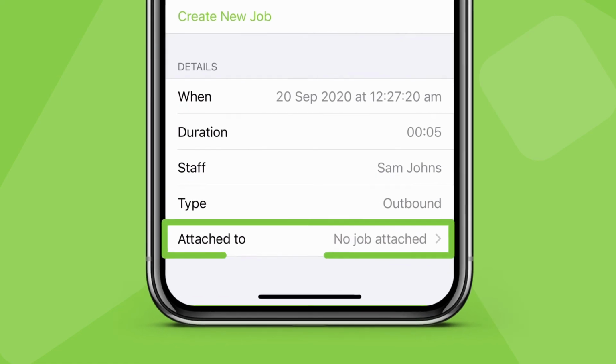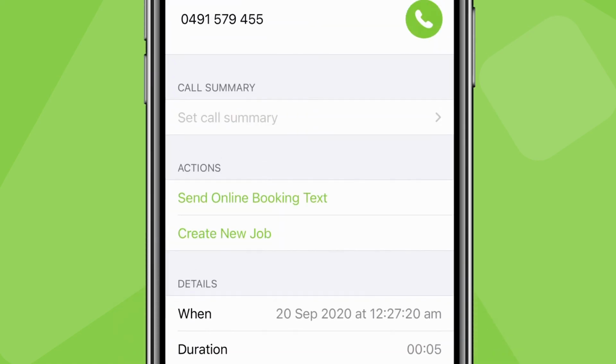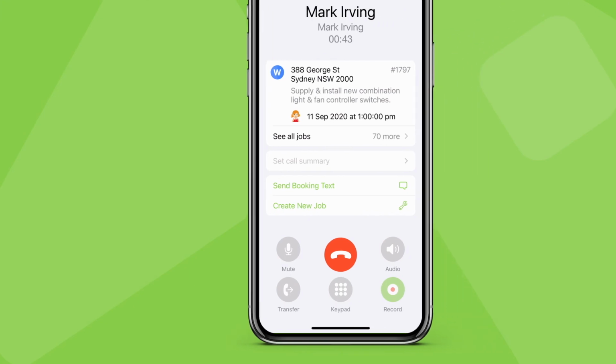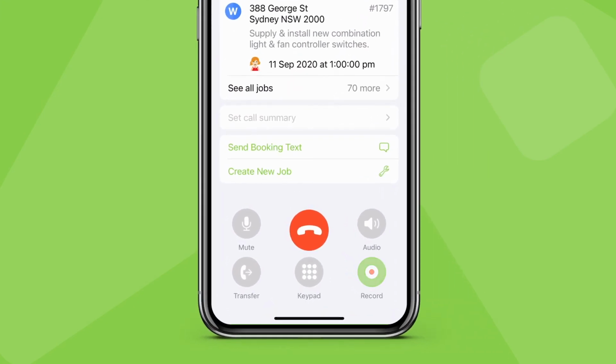Calls to unknown contacts are not attached to any jobs, but the record is still available to review and action in Call Details or Call History online. Now, we've covered how you can see recent calls, call summaries, and how call records are saved. Let's look at recording and transcribing phone calls.